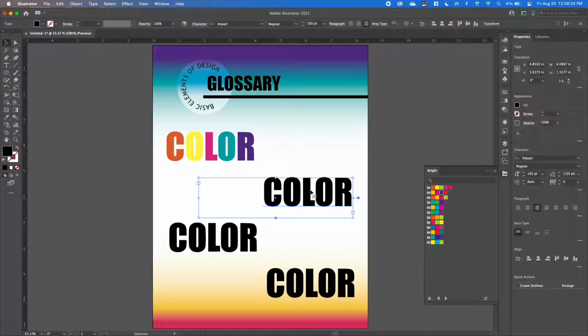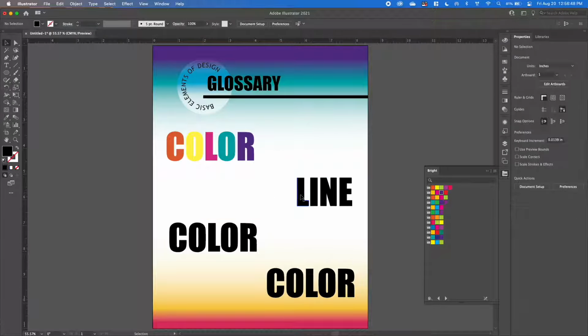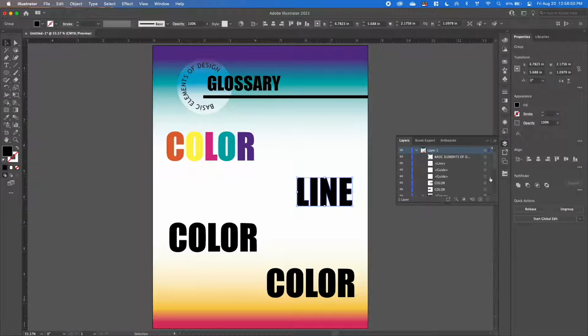So when I have that selected, I'm going to double click to edit the word, and we're going to name it line. Get our black arrow tool, have it selected. And this one we're also going to create outlines for. So right click, create outlines. This time we know again that it is a group. If I go down here in my layers panel, it is a group, and each one of the letters of line are a different compound path within the group.